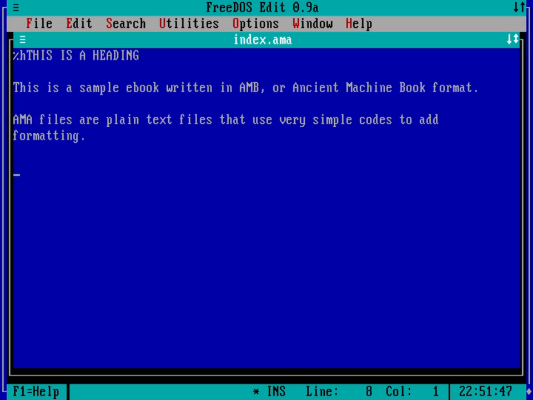Let's actually just link to another document that has the information that we want. So we'll do a %l. This will create a link to another document. And so we'll do a file called more.ama, and then we'll do a colon, and now after this will be the link text up to the end of the line. So we'll just say more information about AMA files.